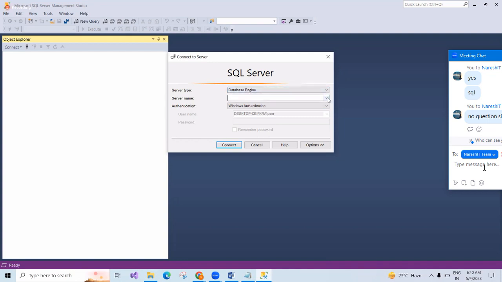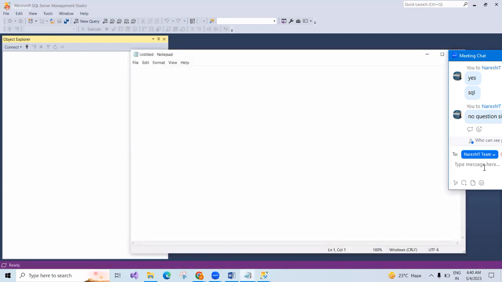Now server name. Simple. You can give your computer name. Few things we can give here for the server name. The first one, dot. Dot may not work for some people, but dot will usually work. The second one is localhost. The third one, computer name.